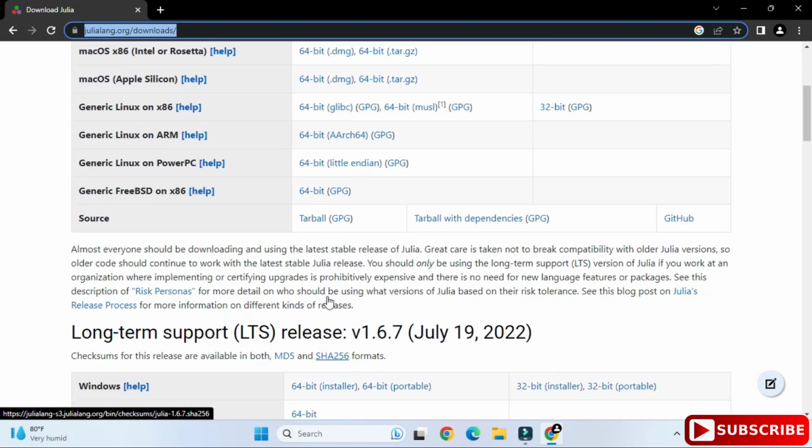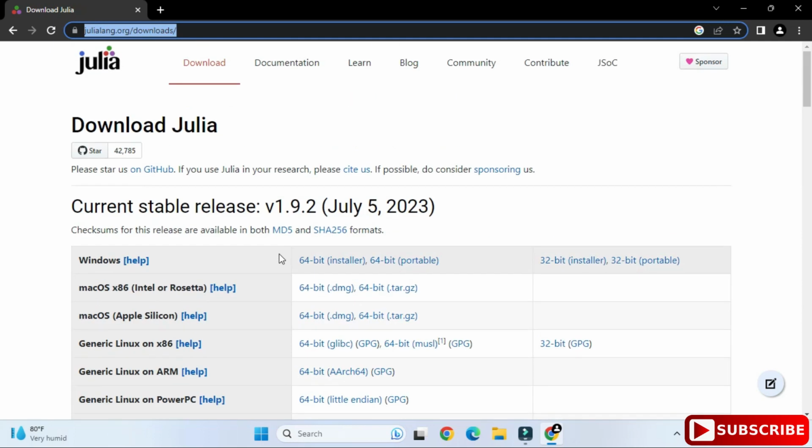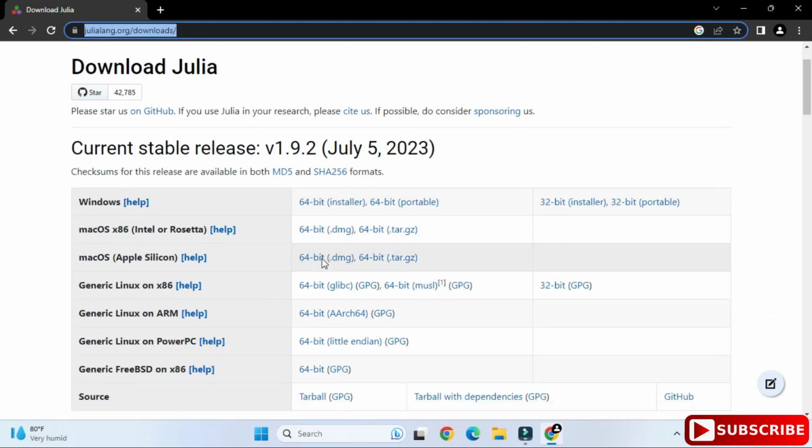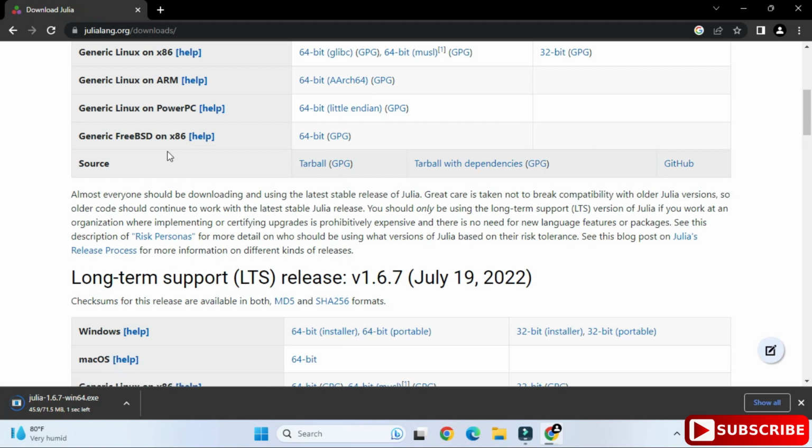Here, depending on your operating system, you can install. I have a Windows operating system, so I'm going to click on this 64-bit installer. Now you can see my download has started. It is a very small file. So the download of this exe is done.